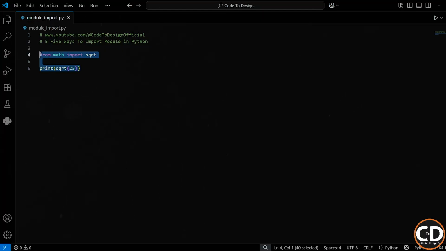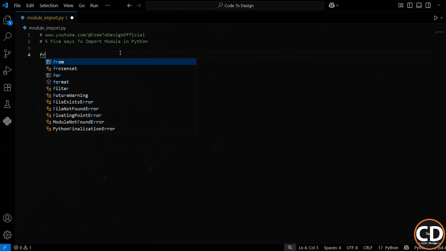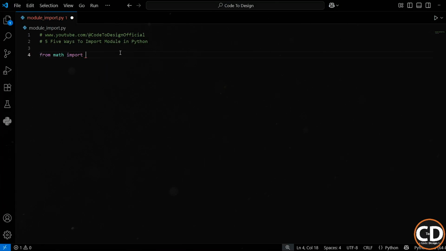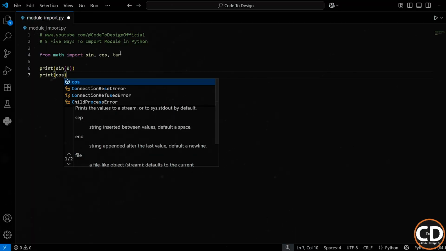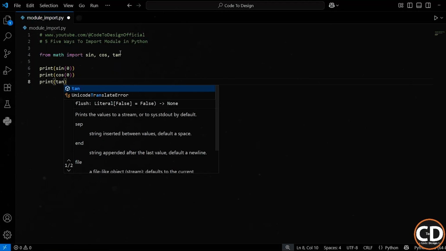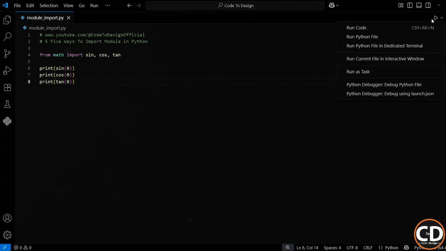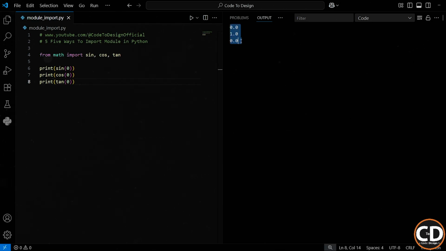But what if you need a couple of functions, but not the entire module? So here you can import multiple functions in one line. So I will write from math import, and then I will write all the functions that I want to import. Now I can use all 3 functions directly. So if I print the value of sin 0, cos 0, and tan 0, then you can see we're getting the value of sine, cos, and tan as the output.